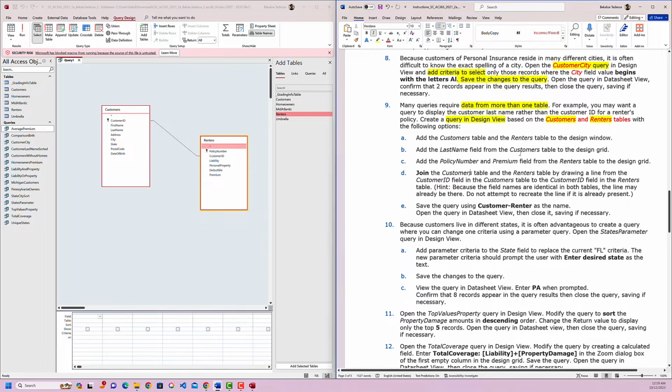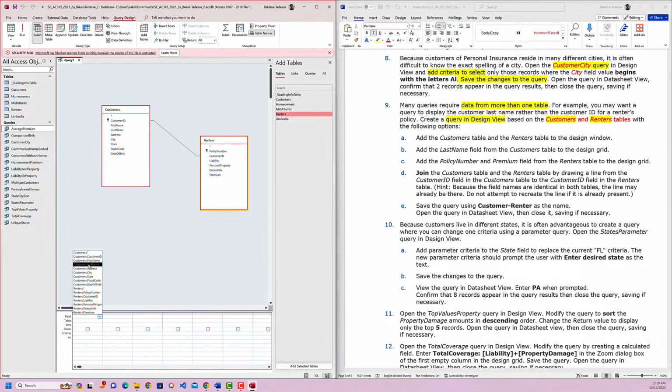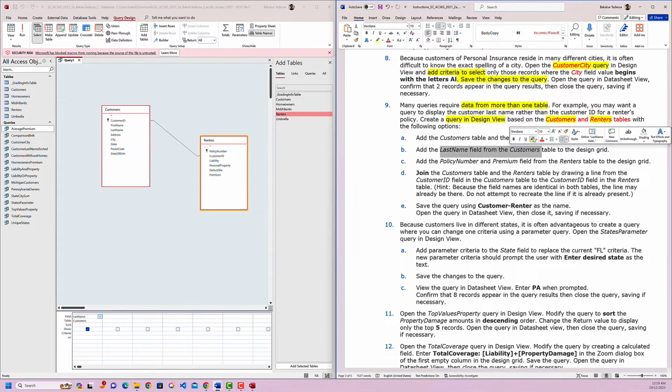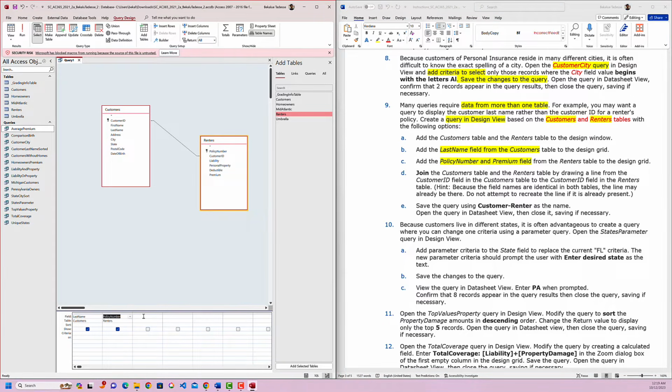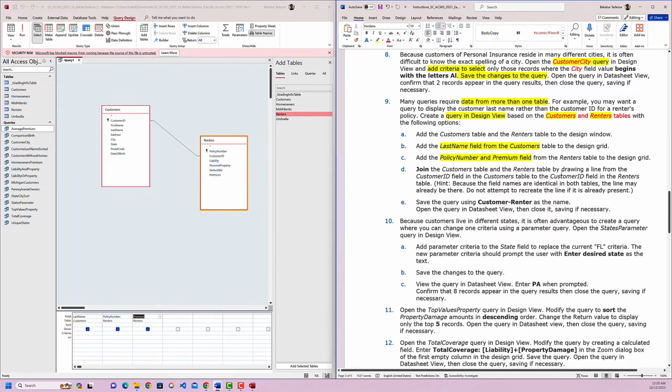Add the last name field from the customers table. So customers.last name, we select that. So this is done. And then select policy number and the premium field. So I have to select policy number, and the other field is premium. That's from renters. So we have selected 3 fields now. Join the customers table and renters table by drawing a line from the customers ID field in the customers table. We have already done this because I already dragged and dropped this table from this side. So this is already done. So we don't have to do anything for step D.